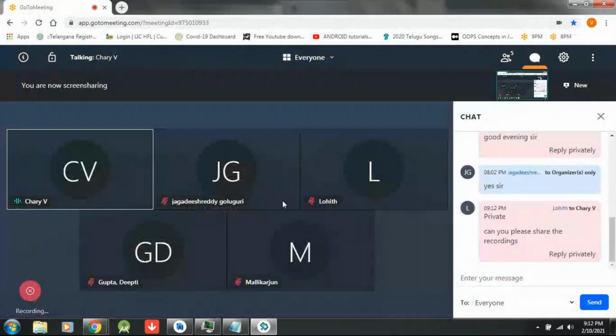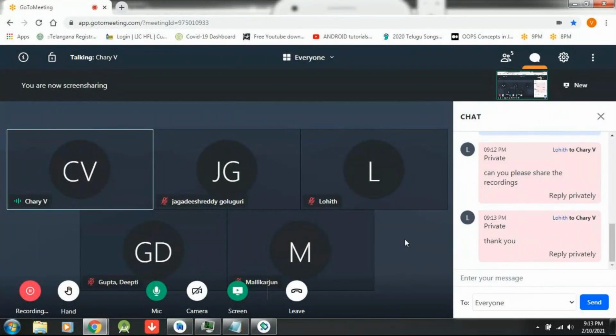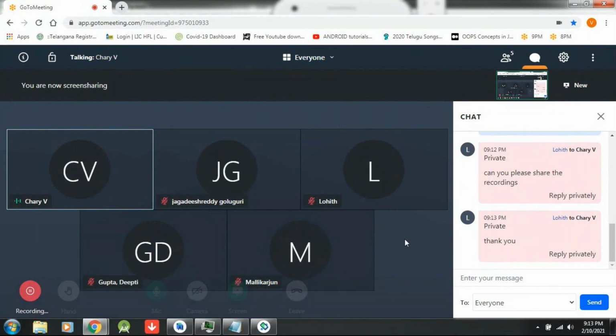Recordings, everything will be shared by Durgasoft actually. Because I don't have this permission, whatever recorded sessions there are, I don't have them. Whenever Durgasoft has recorded, within a one day gap they will share them with you. Okay, so definitely I will check with them and make it available for you.